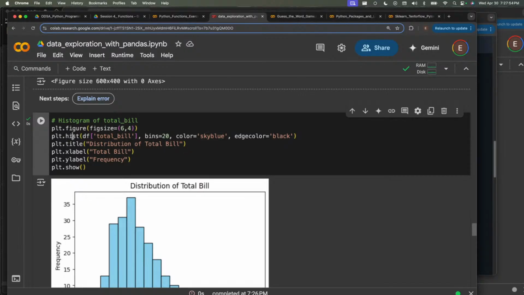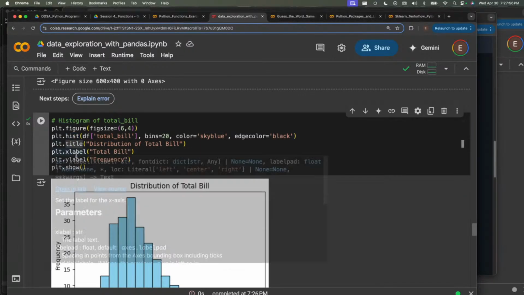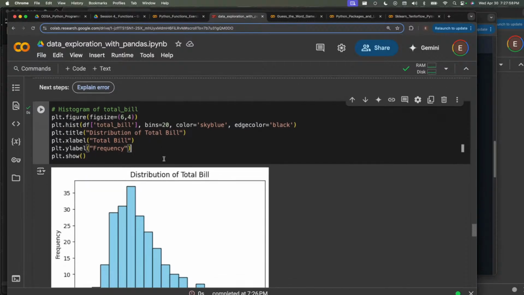I would say hist is a function within the package. So, okay, I think that's good. Let's take a break. That's enough for packages. We're going to take a 10-minute break. We're going to come back and we're going to do assignment 1.